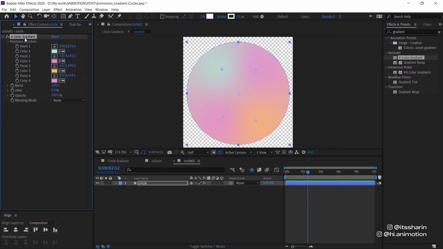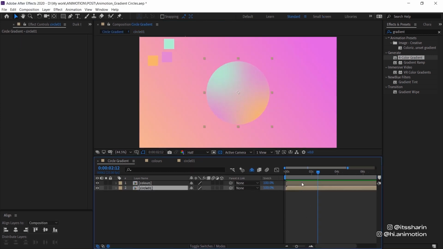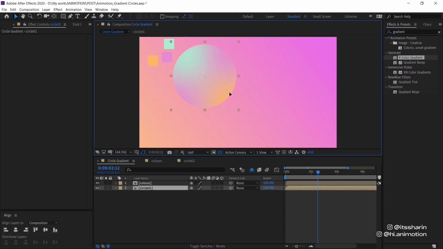Now as soon as I do that, the position of the pointers actually changes, so you just want to adjust that again. For the lightest color, or I usually call it the highlight, I would put the pointers inside of the circle so that it enhances that highlight look. Now let's go back to the root comp. Now if you move the circle around, obviously the color doesn't change, and that's what we want.